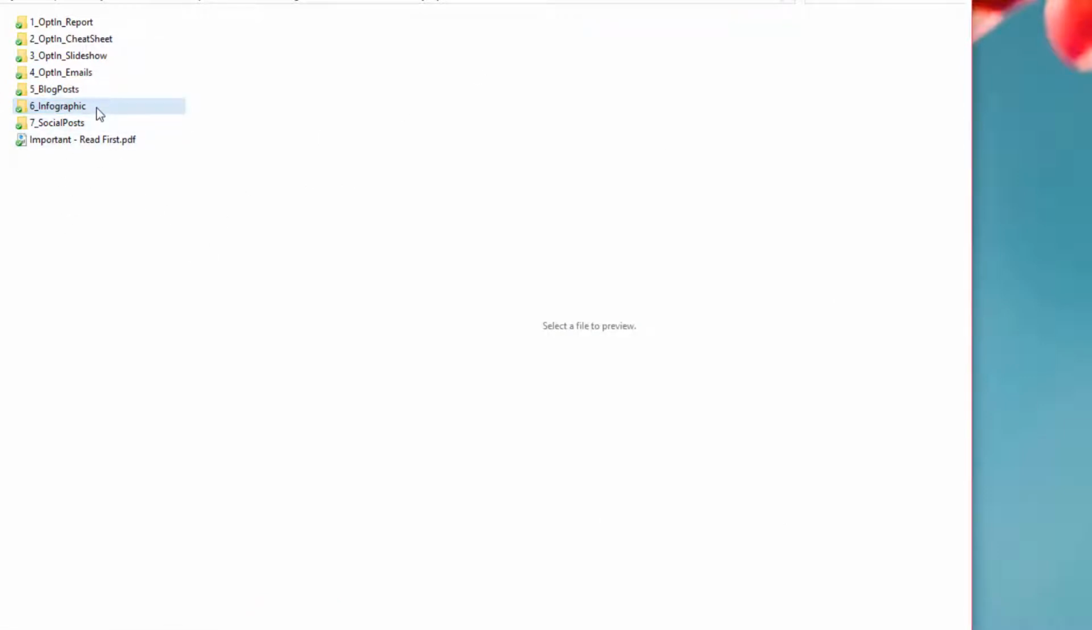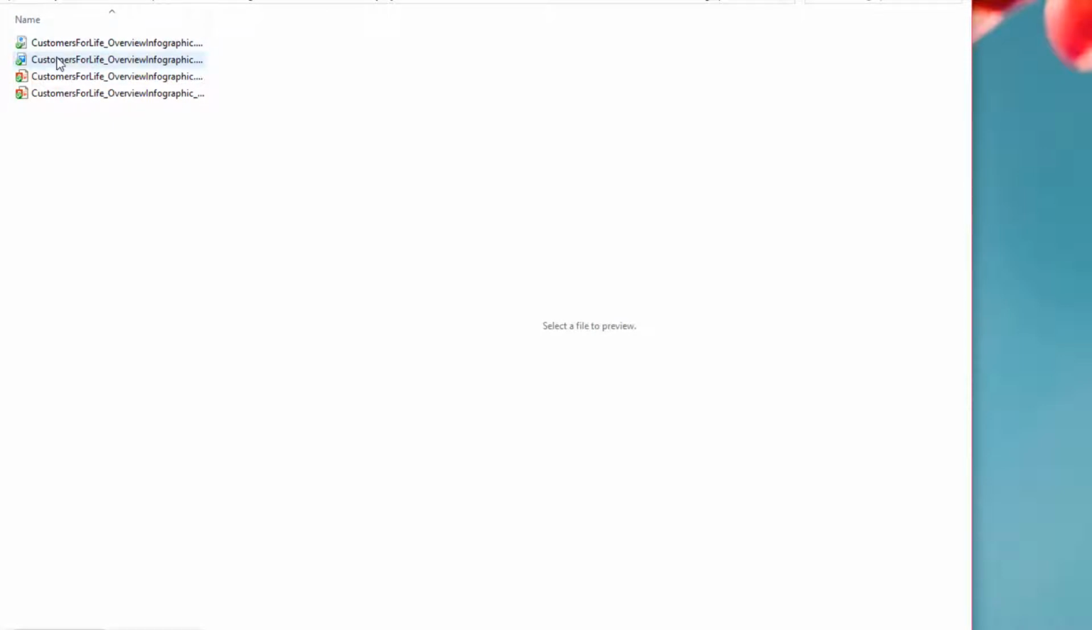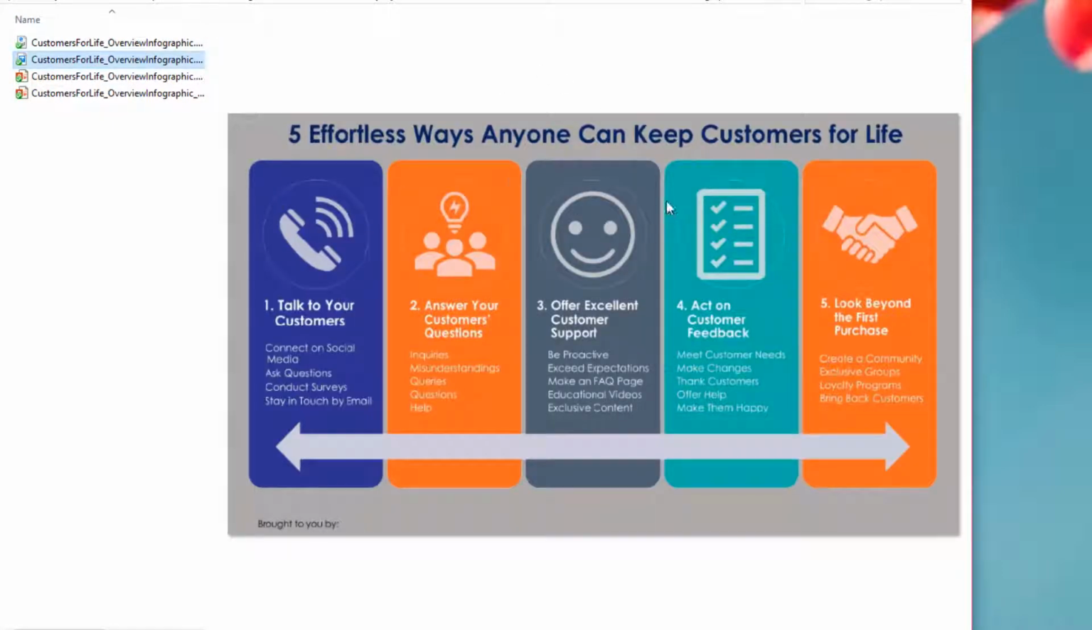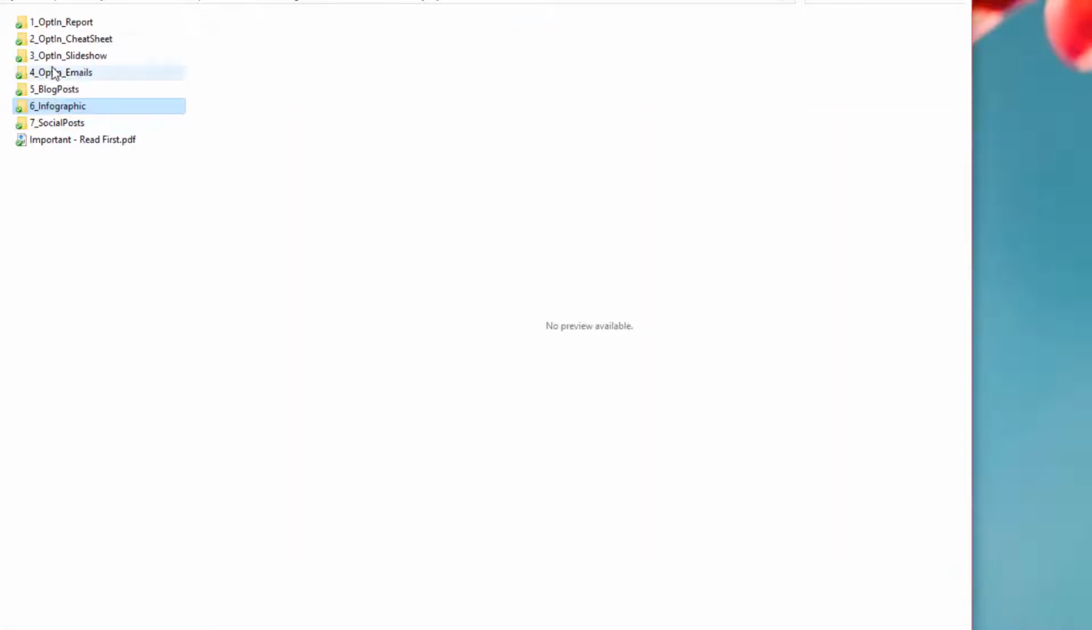Infographic goes along also with that opt-in report, so it's kind of an overview. This is good for sending traffic to your opt-in because it gives the high level, and then you go into more detail. So you can share that on social media or use it as another handout for students or leads.